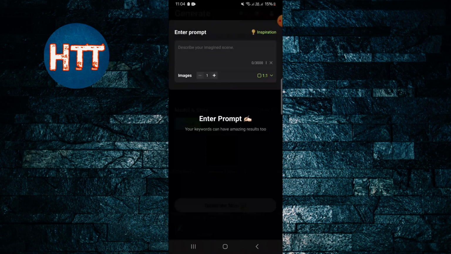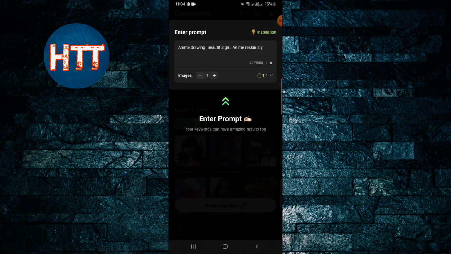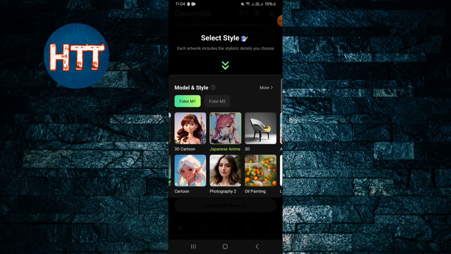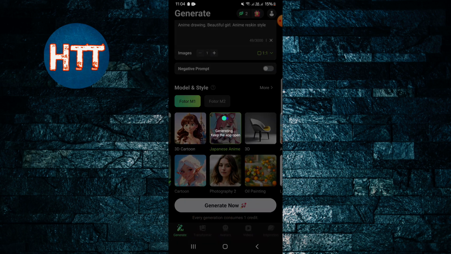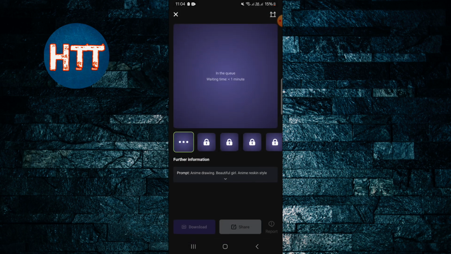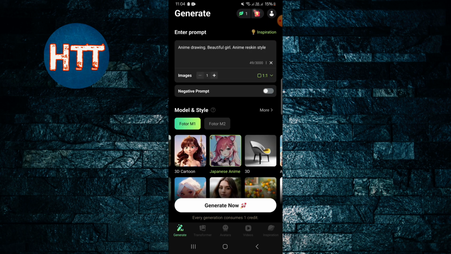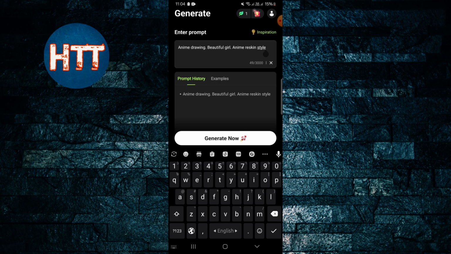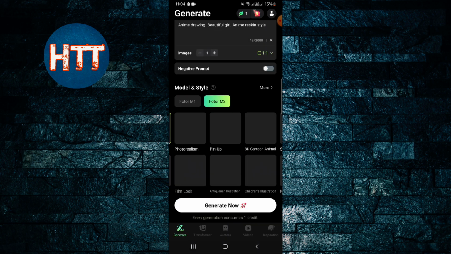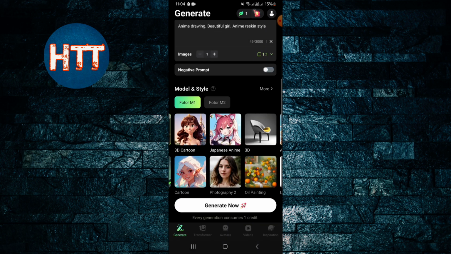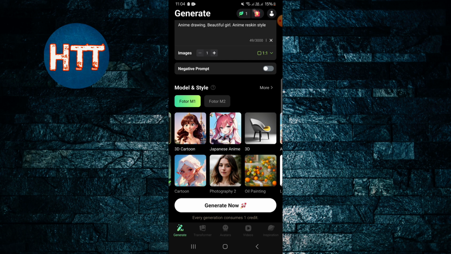It's easy to use, generate an AI image. If you want to enter a prompt, then you can generate. Okay, you can choose a style. Okay, generate. For example, if you want to generate from text, then you can give your prompt here, then choose your style and generate now. You need 1 credit for every image creation.